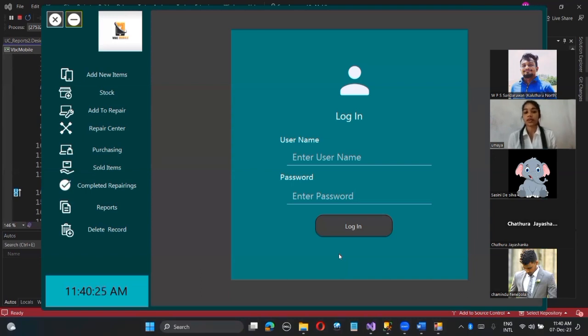We have developed a standalone solution using Visual Studio, powered by C Sharp for the front end, and C Sharp and MySQL for the backend. We use MySQL Server as the server. This comprehensive system aims to enhance efficiency, streamline operations, and provide real-time insight into shop activities.